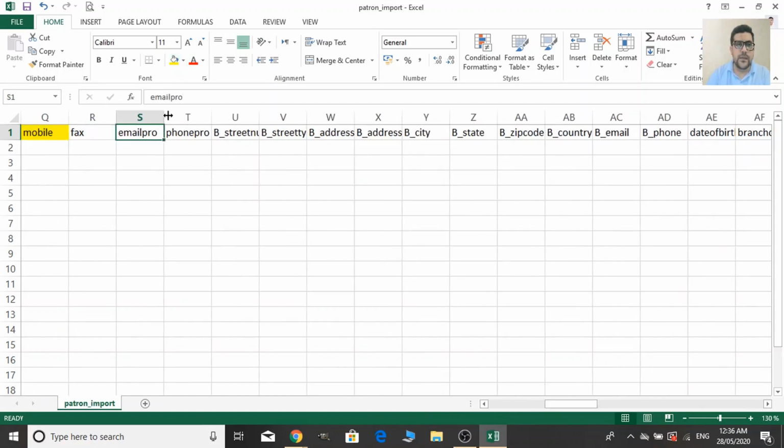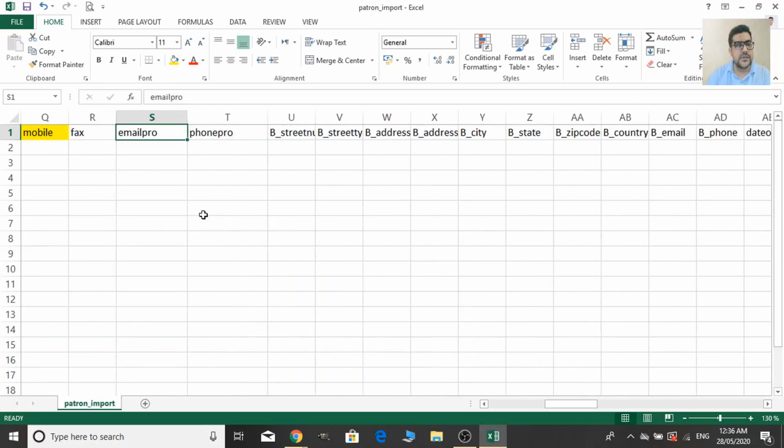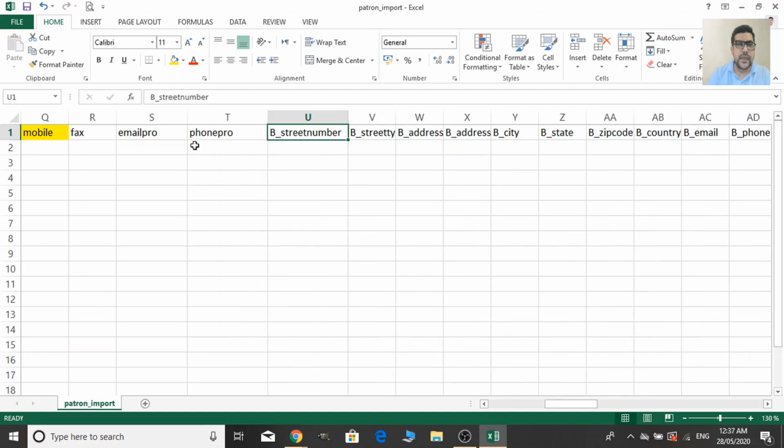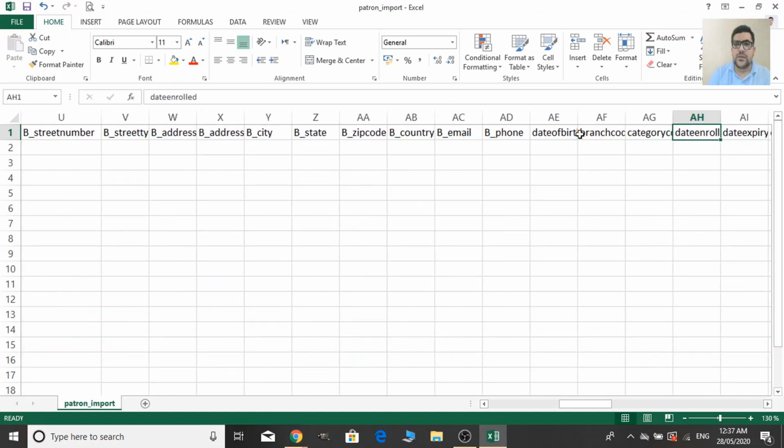So this is actually for your guarantor or your parents or whatever. So let's skip all of them. So there you can provide date of birth. Date of birth is important.